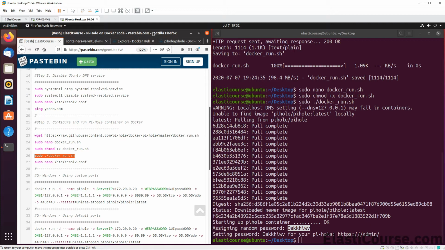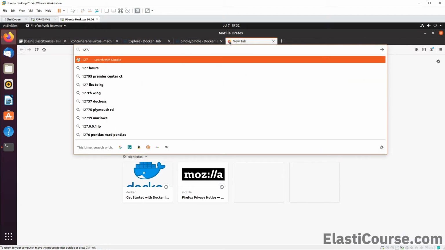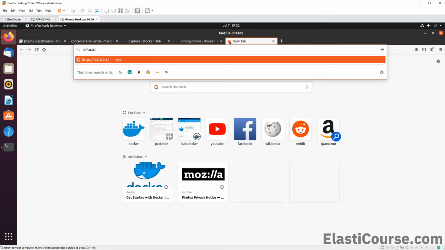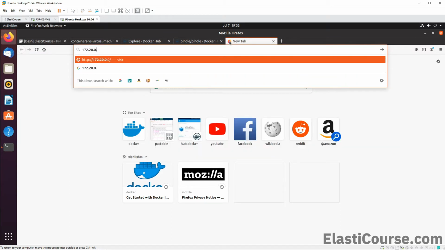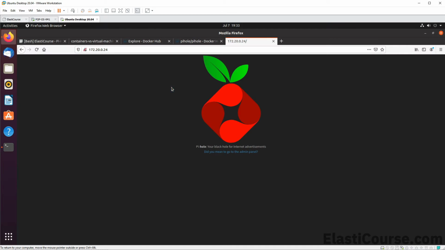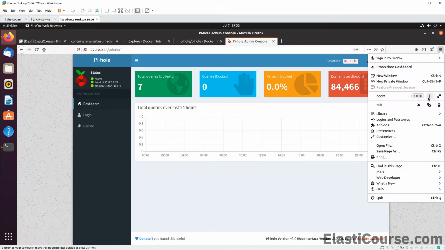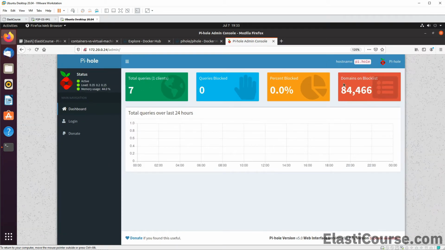Now that our container is running, we can try to access the GUI using either the localhost IP, which is 127.0.0.1, or we can also use the private IP 172.20.0.24. And once we go inside, we can go to the admin page, and this will be our guest view. We can see that there are over 84,000 domains that are blocked on this block list. And once we start connecting from our clients to this DNS server, we're gonna start seeing the queries and the block numbers increasing. But since we have no clients pointing at the system yet, everything is showing 0.